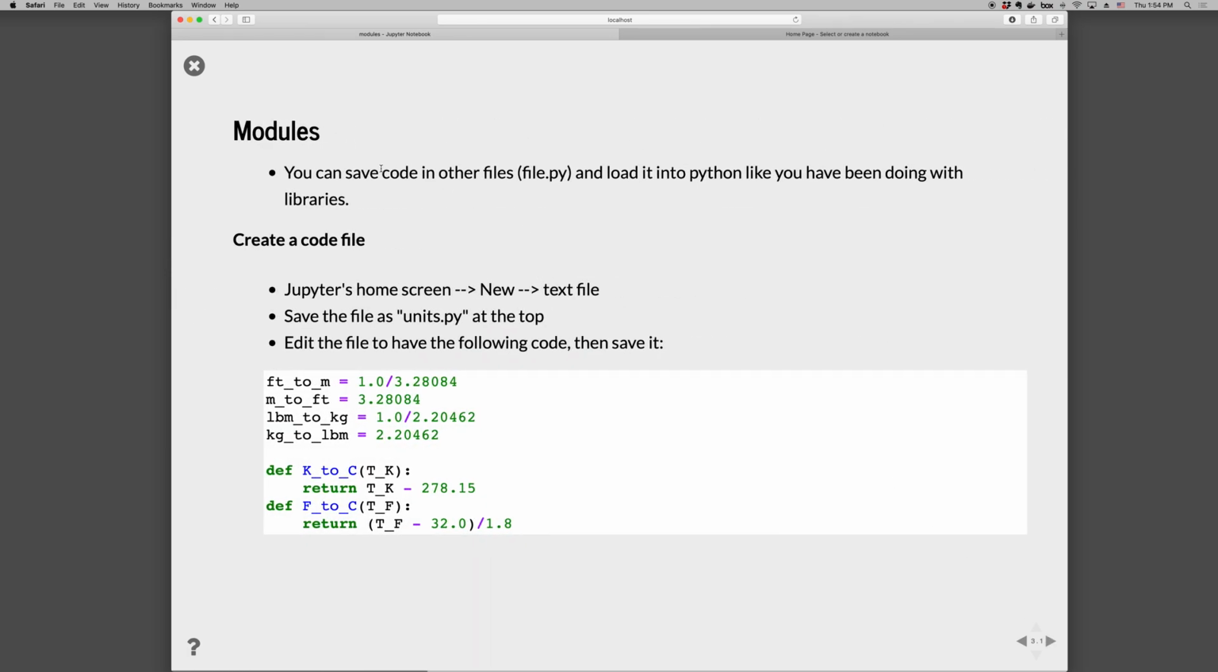We can save code, variables, or functions, etc. in other code files like file.py, and they'll typically end in a .py file extension. And then we can load it into Python like we've been doing with other examples. So let's go ahead and try this out.